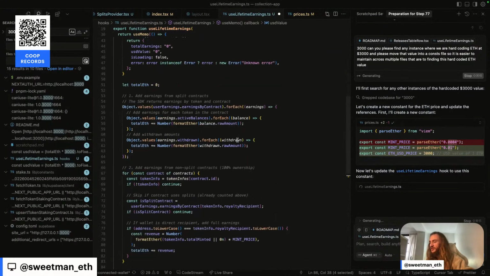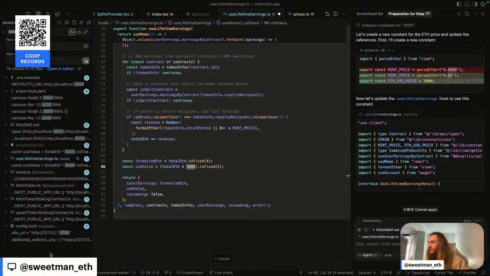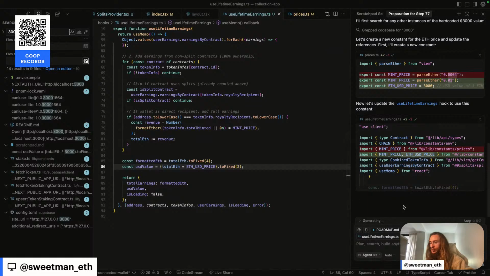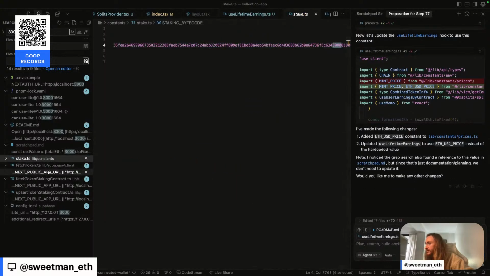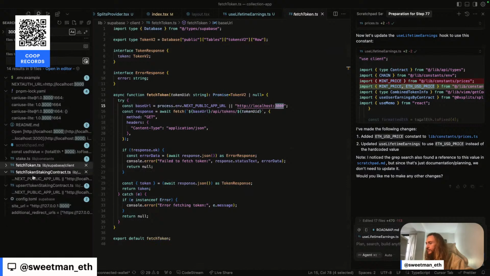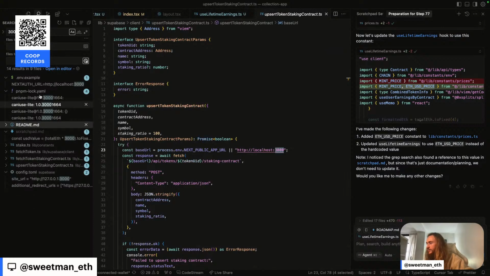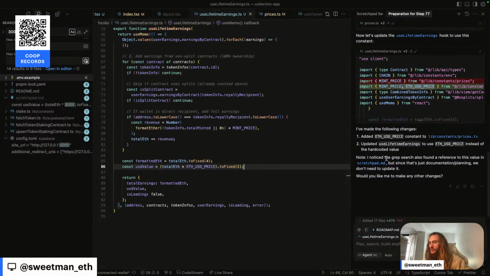Now it's going to update the use lifetime earnings hook to use that. And then I also would love it to fix it any other place. Stake, fetch token. Is this the only place where we've hard coded it? Okay. Yeah, that sounds correct.